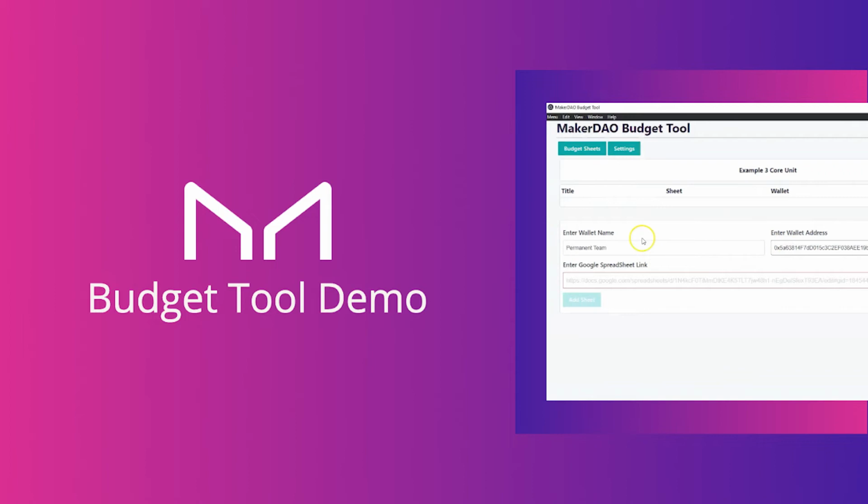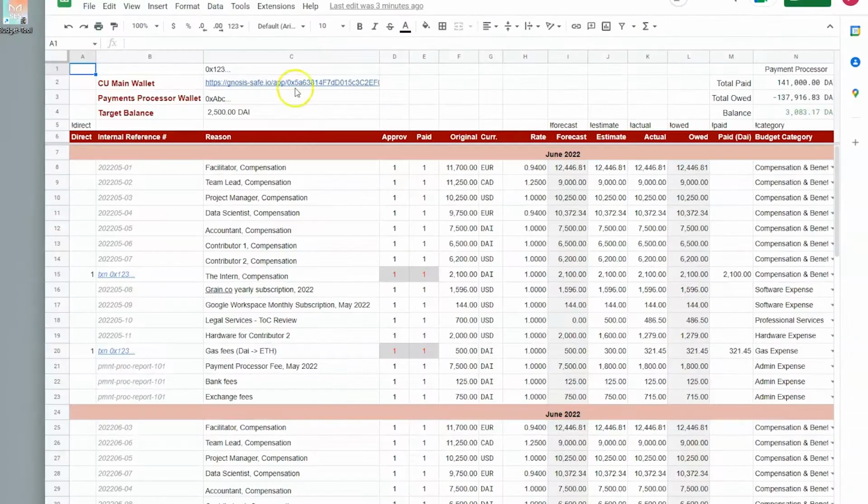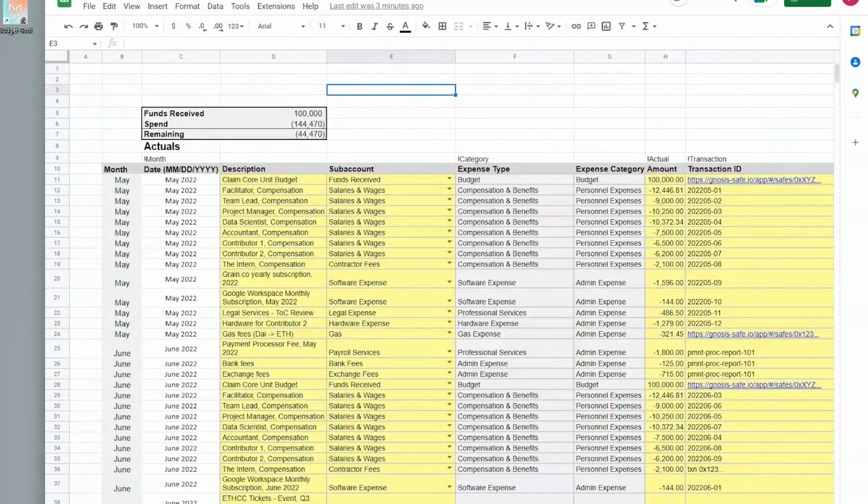Hi, in this video I'll show you a demo of the MakerDAO budget tool and how this budget tool helps in contributing to the MakerDAO transparency. So the tool works with two types of spreadsheets. One is a sustainable ecosystem scaling type of spreadsheet, or in other words, template, or also strategic finance template.